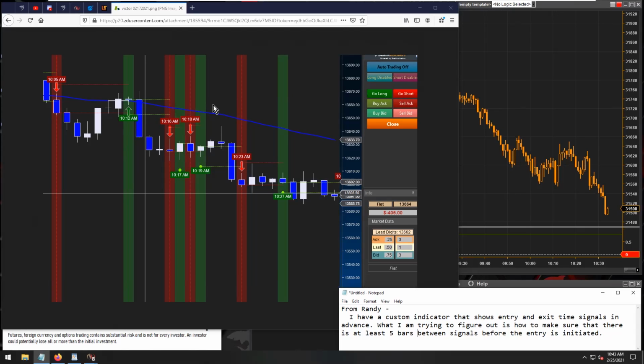So, for example, let's see, 1, 2, 3. Yeah, so really, all of these signals that I'm trying to circle with my mouse, Randy wants to remove them, right? Because there's less than 5 bars in between. But we can see this first short signal, we get 1, 2, 3, 4, 5, 6 bars until we get to the next long signal here.